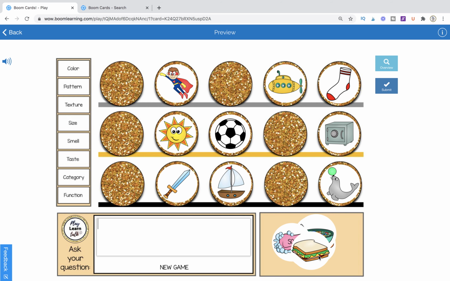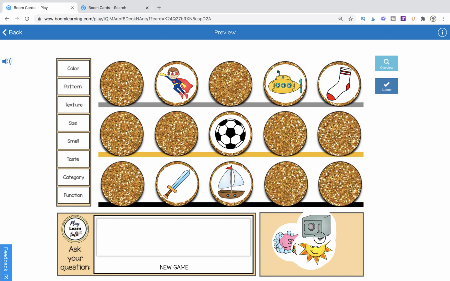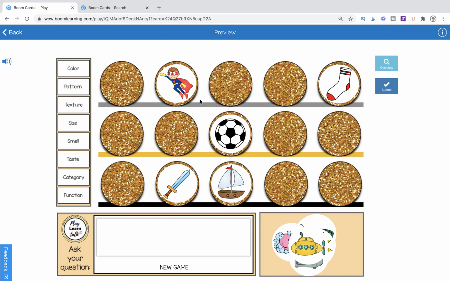Is it something that you play with? Yes, it is. So it could be a play sword. It could be a play sailboat, but we're going to get rid of these other items. Through a process of elimination, that's how your students are going to figure out what it is.